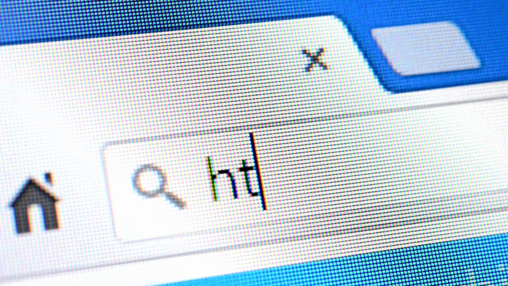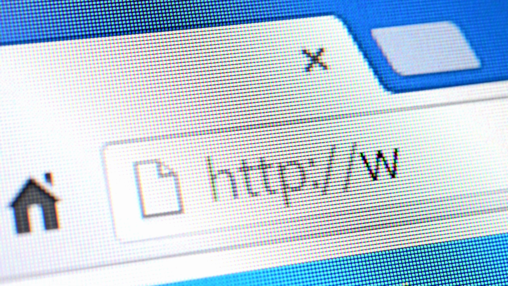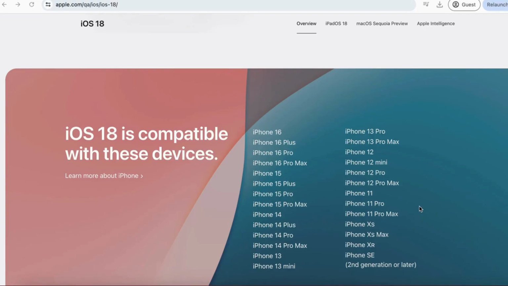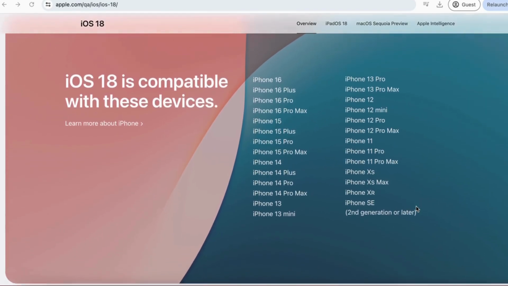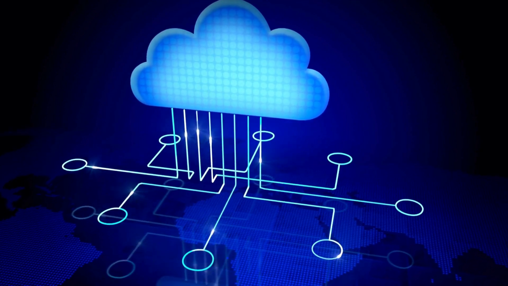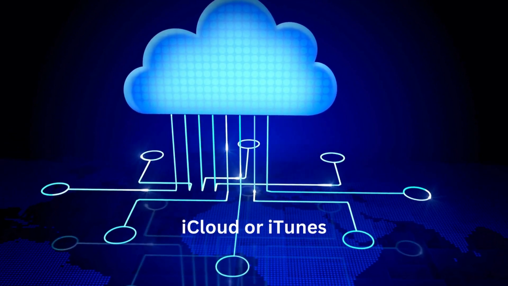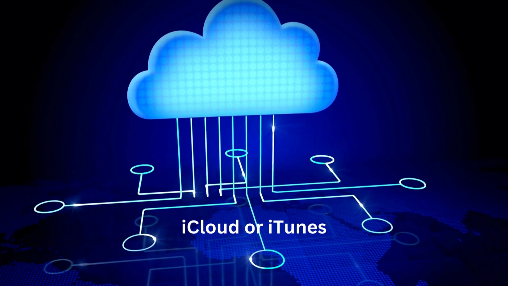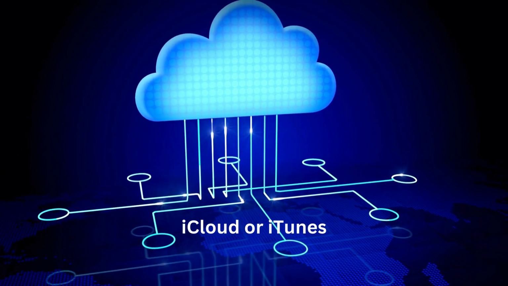First, make sure your device is compatible with the new iOS. You can check Apple's website for the list of compatible devices, the link is in this video description. Next, create a backup of your device using iCloud or iTunes. This is a crucial step to ensure that all your data is safe and secure.